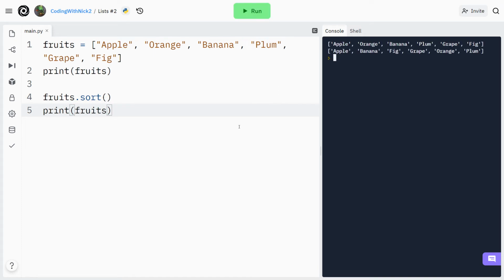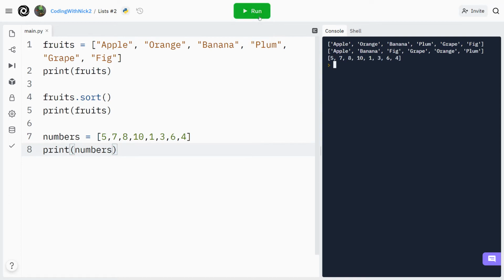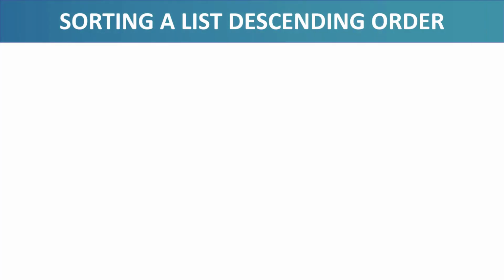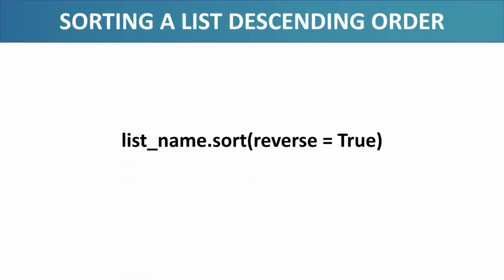Let's use the sort method to sort a list of numbers. Here is a list of numbers. Numbers.sort. Print numbers. As you can see, the list is now sorted in ascending order. We can also sort the list in descending order or reverse alphabetical order by passing the argument reverse equals true to the sort method like this.